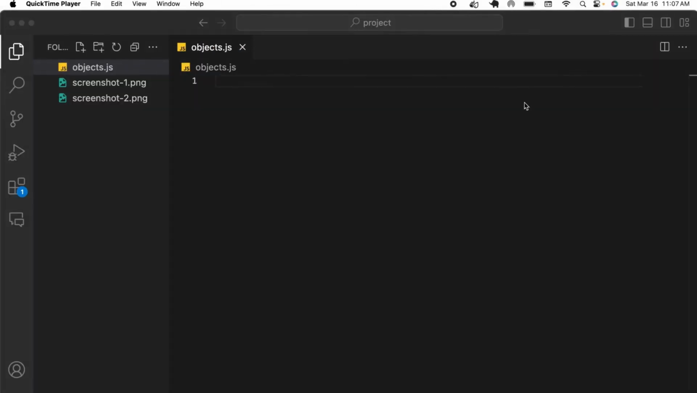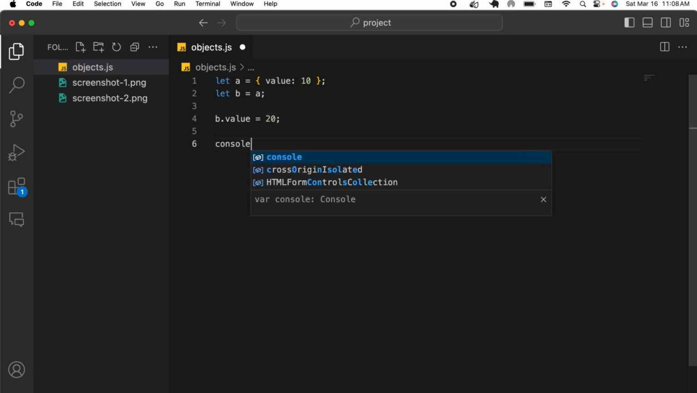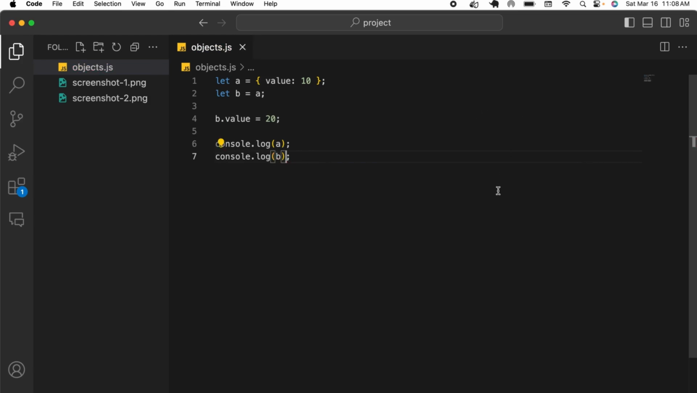So we know that if we have two variables, I'll say let A is assigned to the object literal, value of 10, and I'll say let B is assigned to A. Now if I were to update one of the variables, we know that since they both reference the same object, if I change one, it will also affect the other variable. So do console.log A and console.log B, and since they both reference the same object, they will both have a value of 20. So I'll run in the panel.